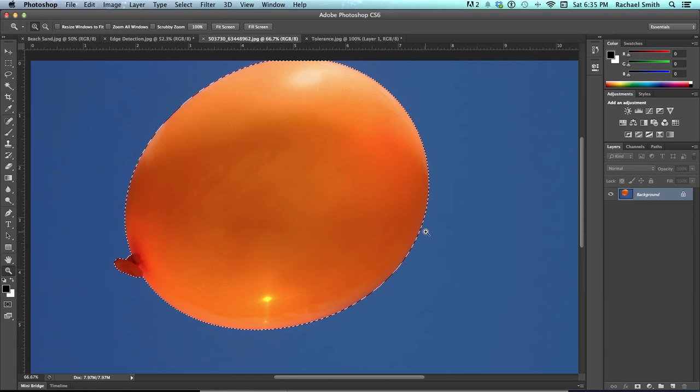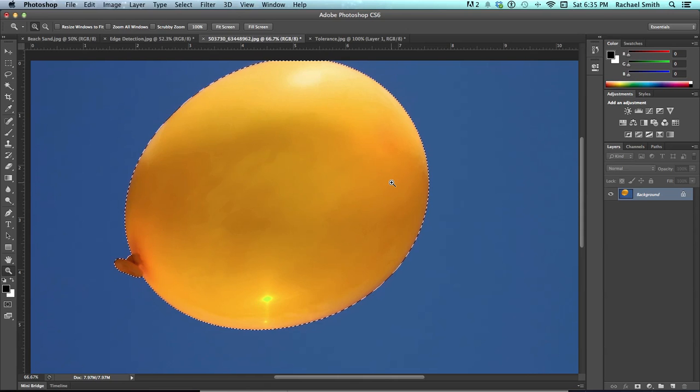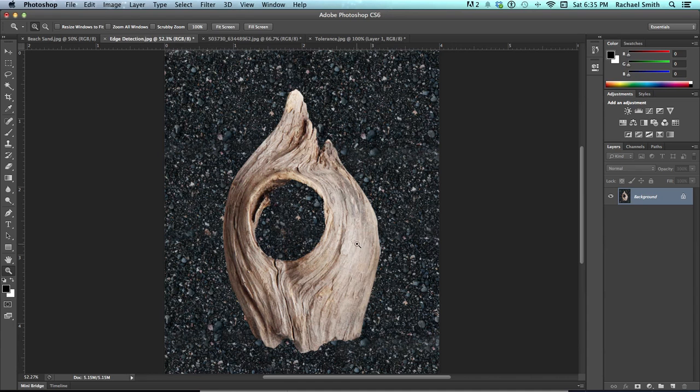I could do anything at this point. I could copy it up to its own layer, or I could go into my hue and change the hue. So I've got something selected, now I can affect it. And that is the wand tool. It has sort of a limited use. Typically if you've got a really detailed object, such as this next file we're going to look at, the wand tool is not going to work very great, and I'll show you why.